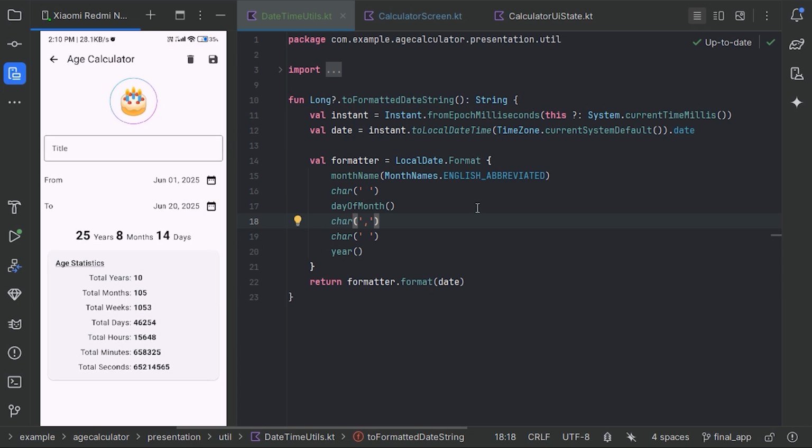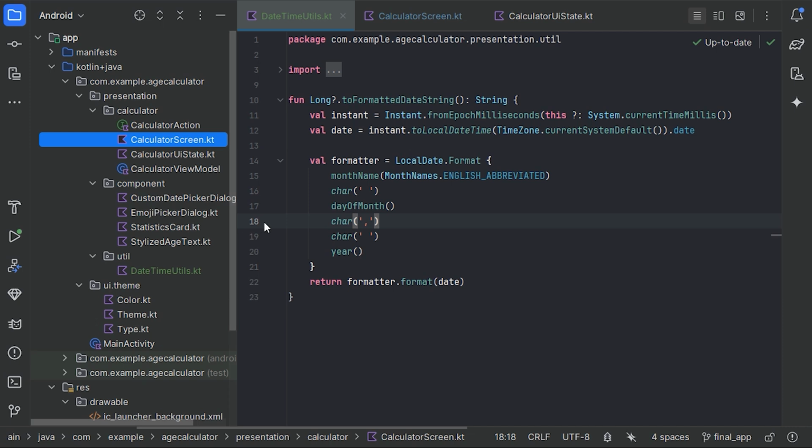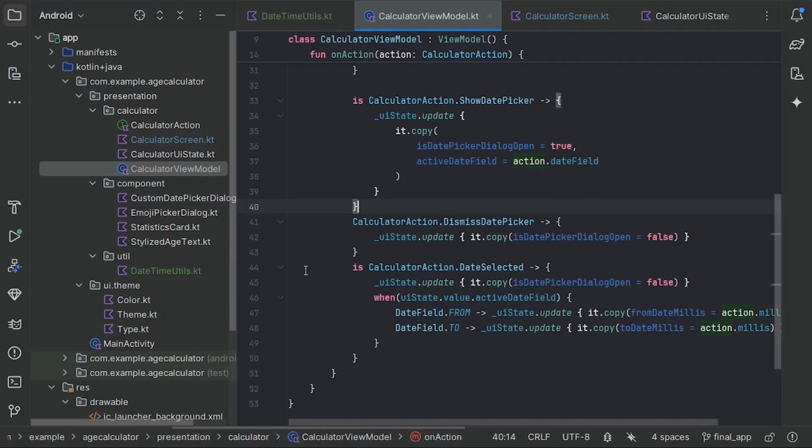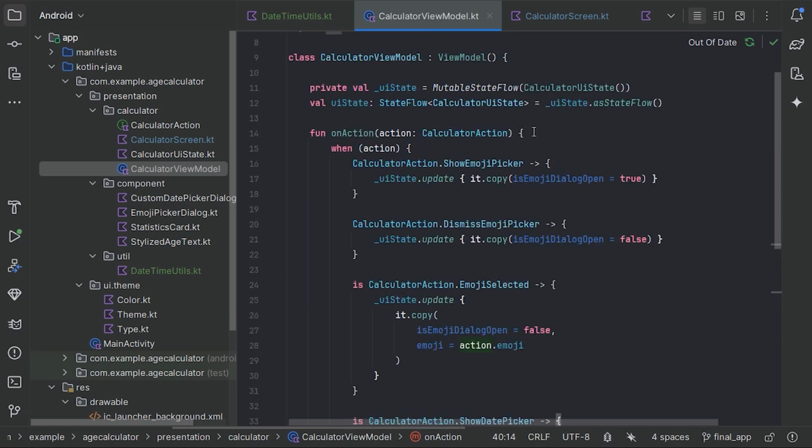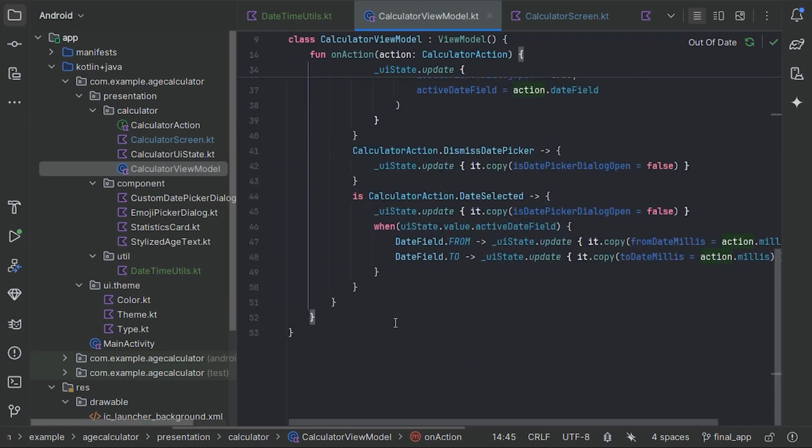Now next thing, based on this from and to date, we need to calculate this age. So here go to our calculator view model. So in our view model, after this onAction function, let's create one more function with the name calculateStats.